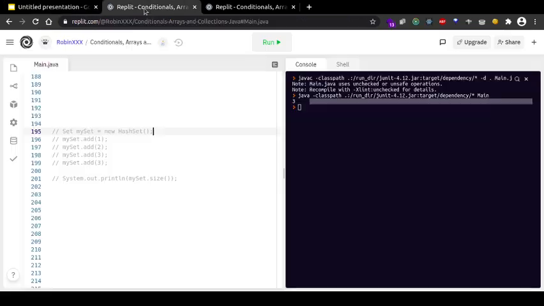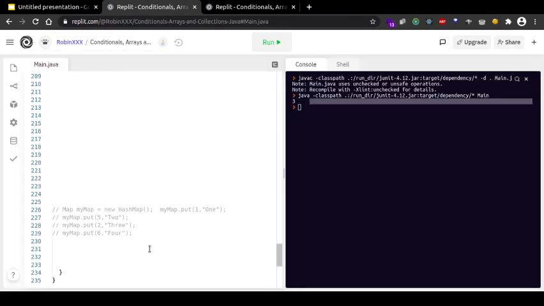Okay, so let me show you the repo code for maps here. This is it.